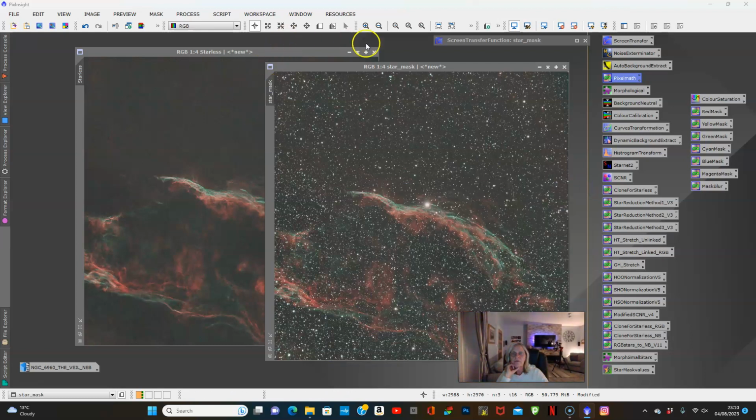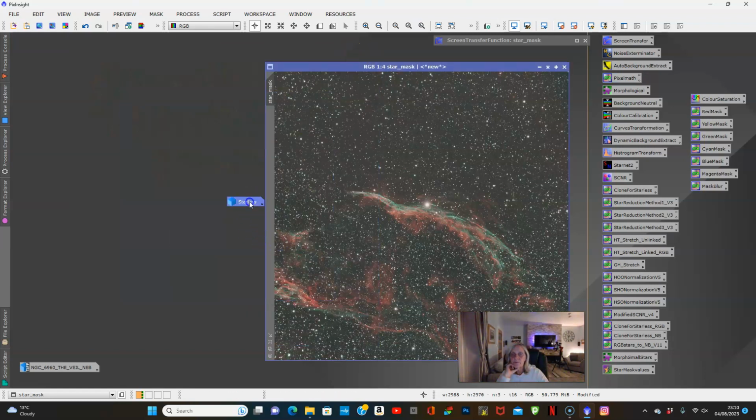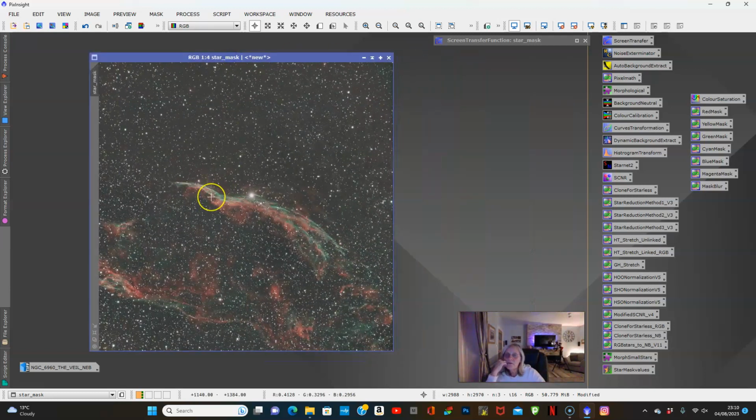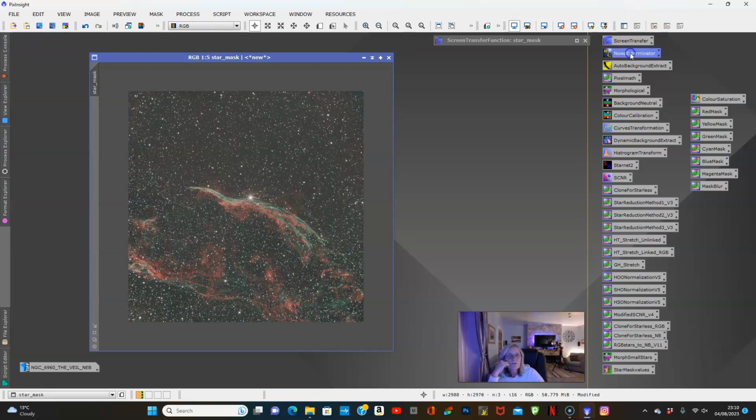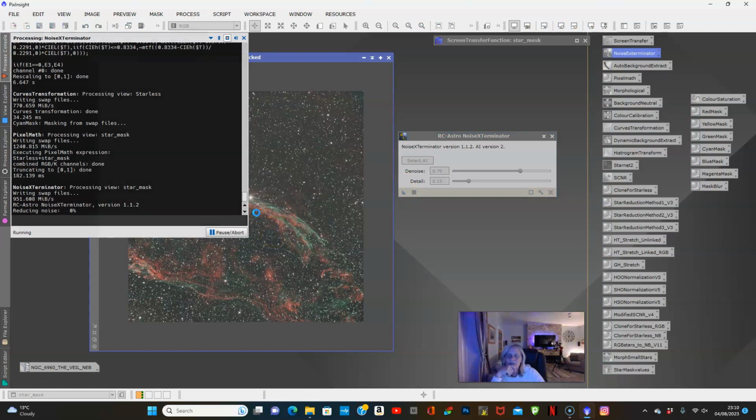And there we have, there's our starless version. Some people like to show just the starless version. And there's our one with our stars. Now I'm going to go in and do another noise reduction, and I'll do 70% because we already did it earlier. As I say, I don't want to over soften this image. And we're a quarter of the way through.